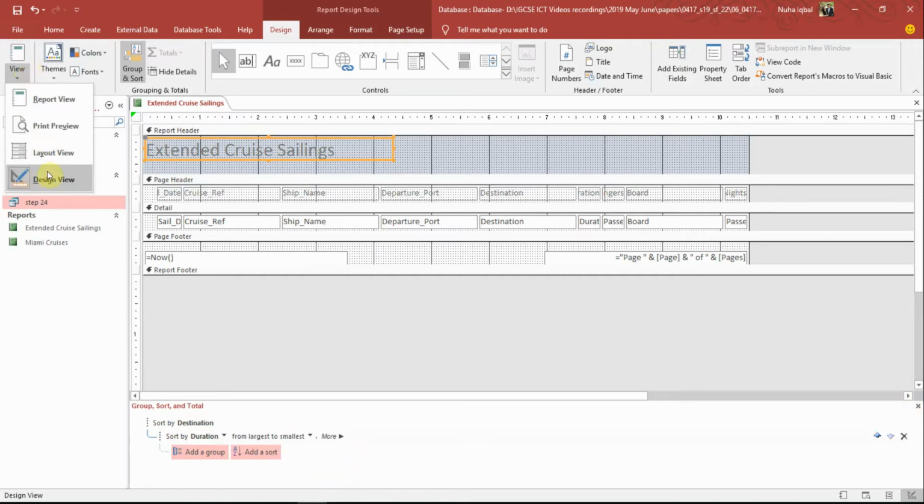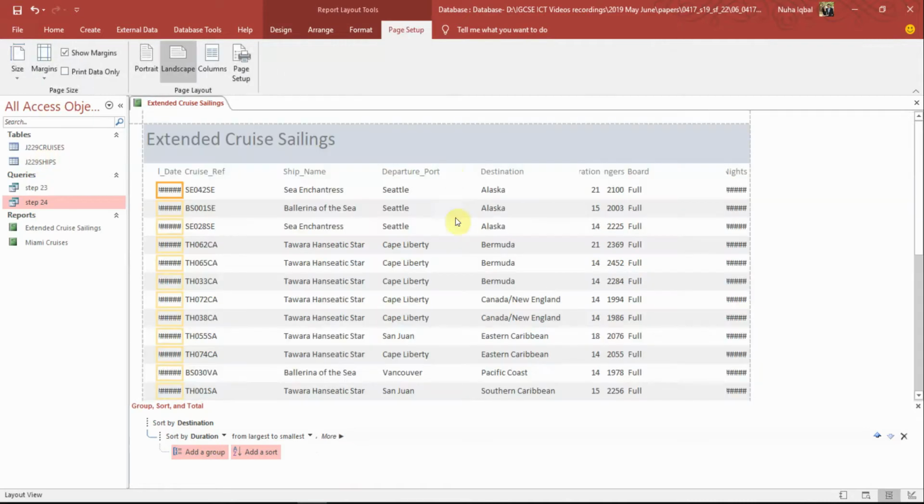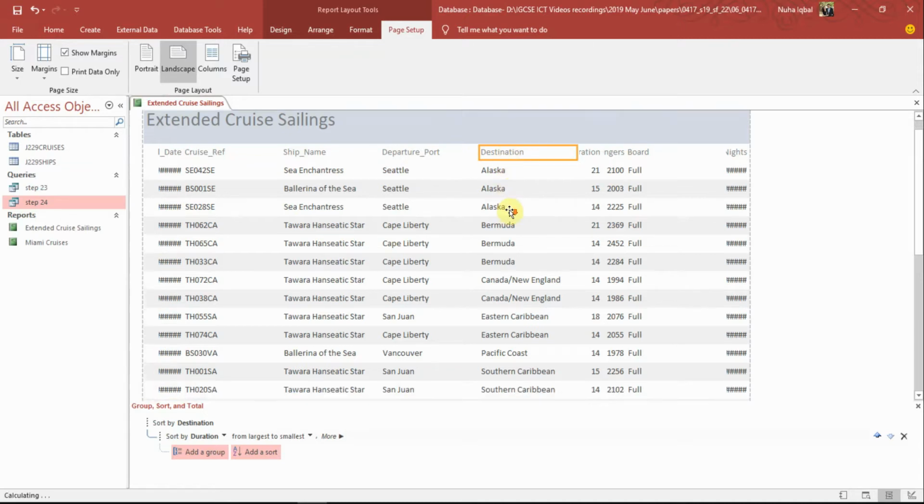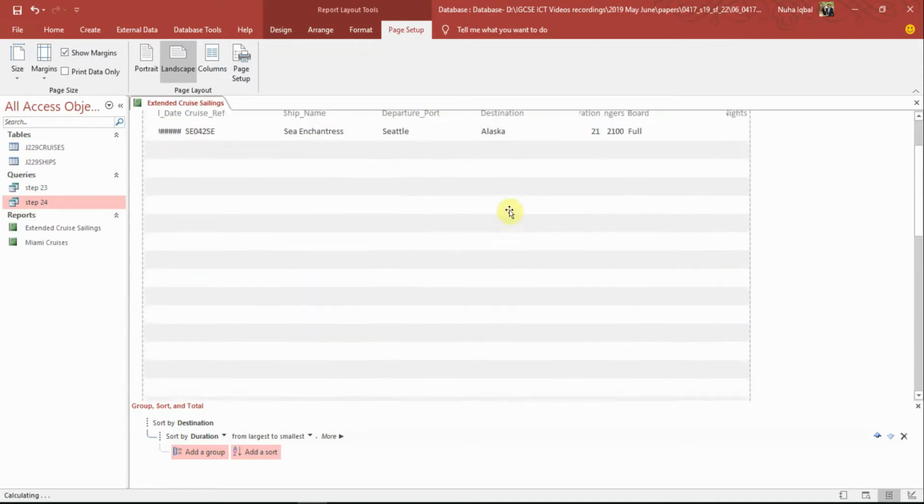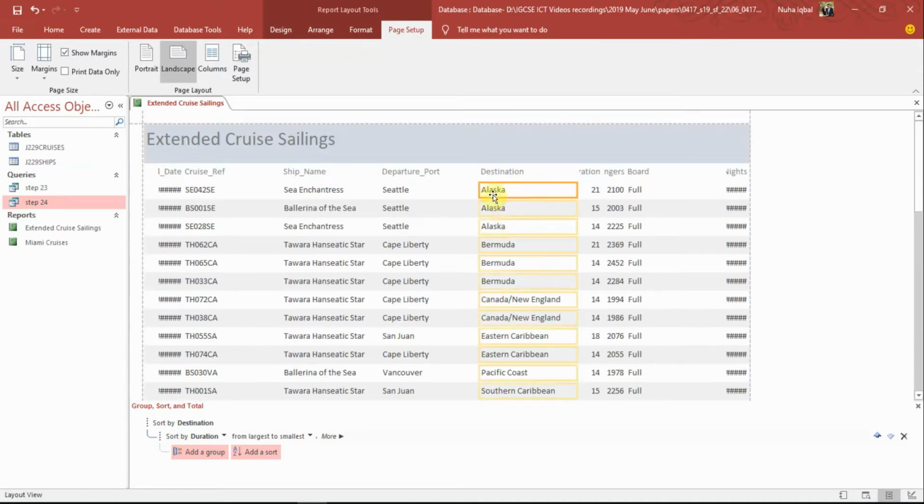Let's have a look over here. So depending on destination first, it is ascending, and then from Alaska we need to see the duration, where's the duration? Okay, it's supposed to be descending. Okay, just close it. Make sure you're closing from here, not deleting from here.